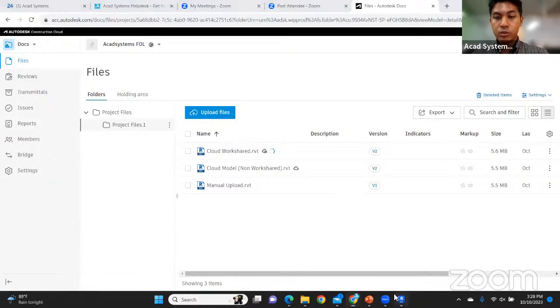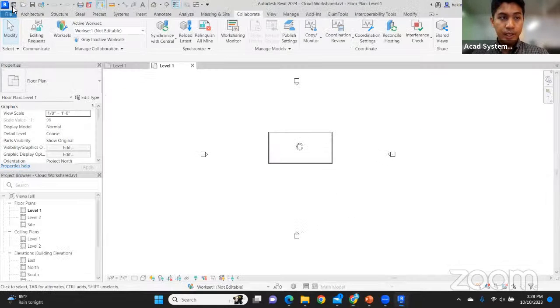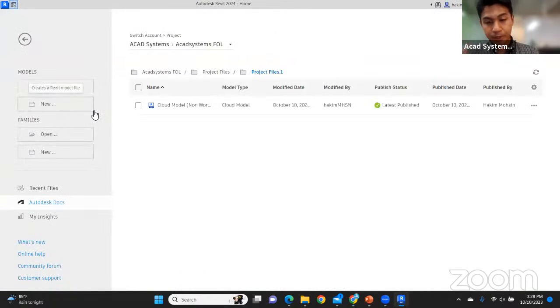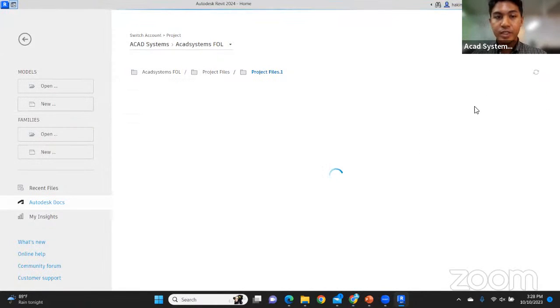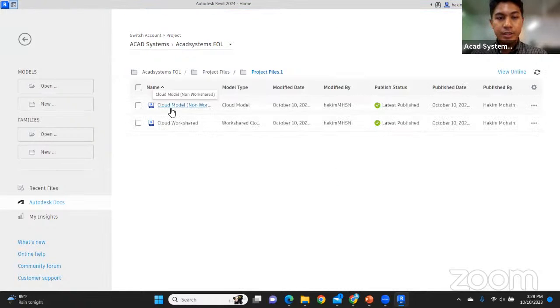It can also be accessed directly from Revit. That means you don't have to open your internet browser and go to acc.autodesk.com. You can just access it from here. I refresh it first. Okay, then I can see the cloud workshared model. Here I can see the model type is workshared cloud model. The one before is just a cloud model.